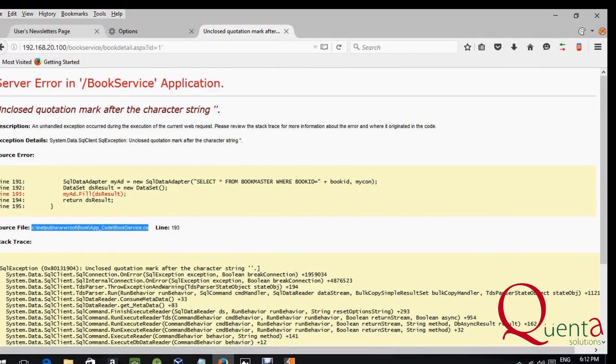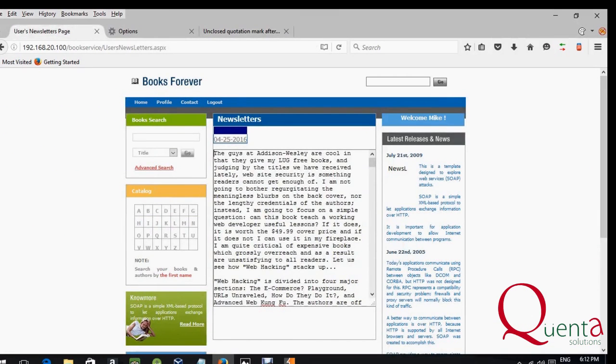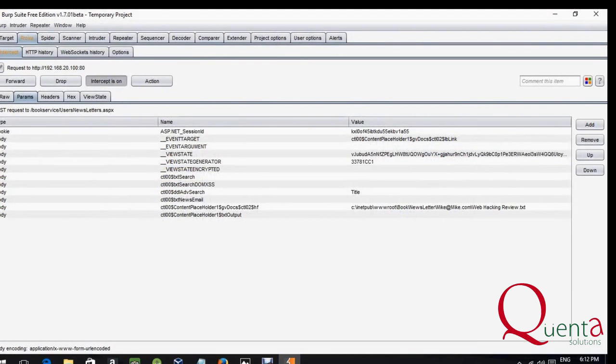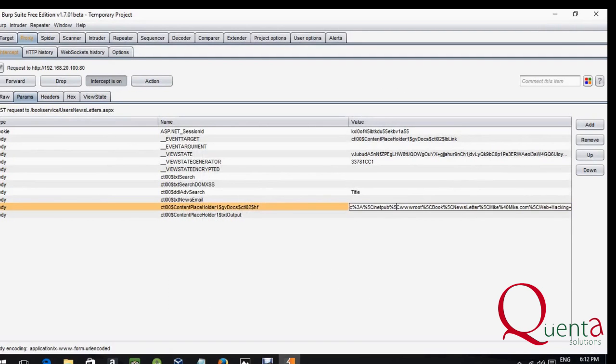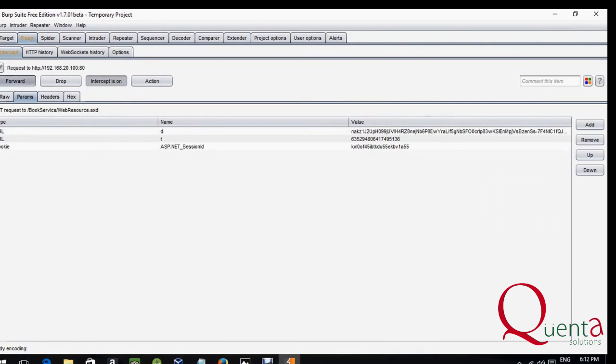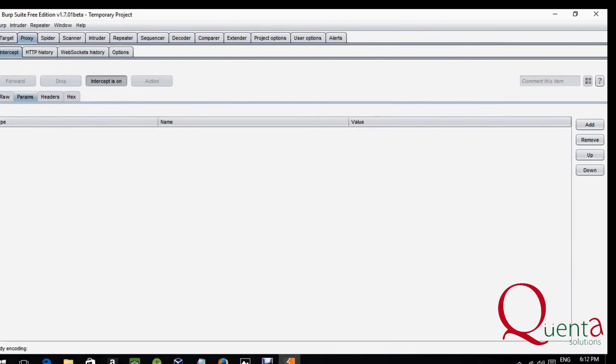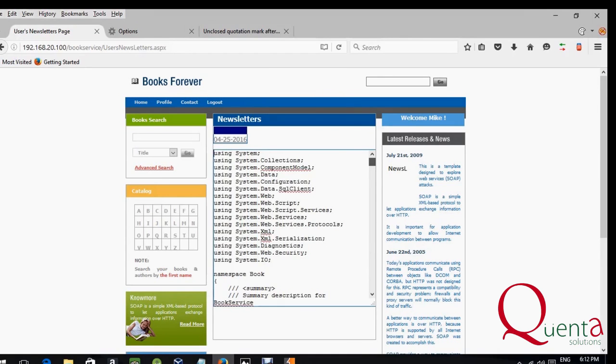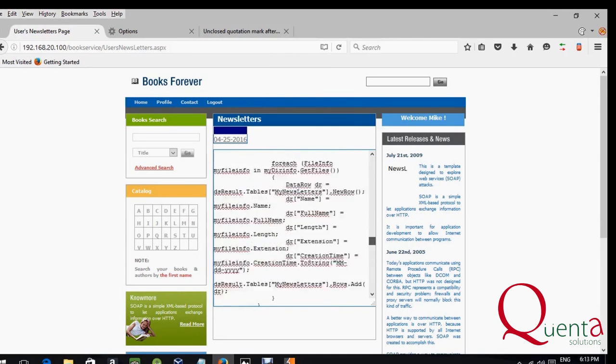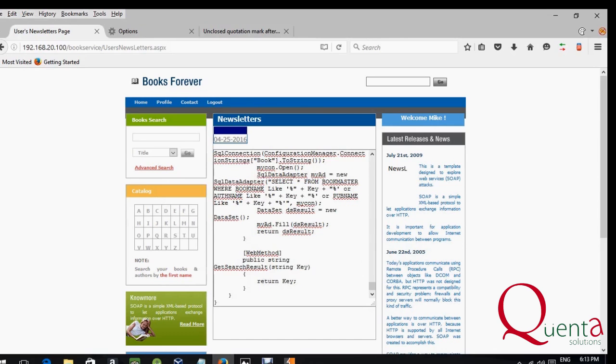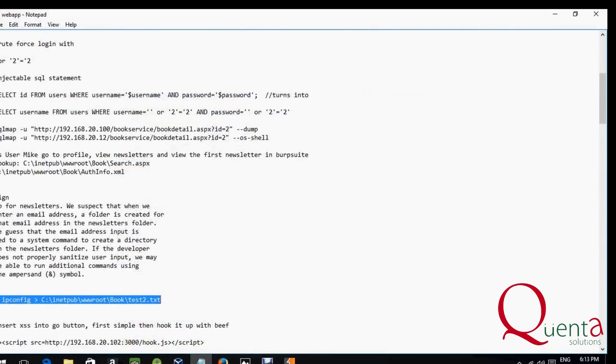Just copy this right here, and then we go back here. And then whenever we try to reload the page, we click on send. We trap the request, and instead of asking for the original newsletter, we just ask for the source code, and let's see whether this works. It should work. Let's see. And voila, we got the source code in C sharp of the book app. Okay, so this was a very quick demo about local file inclusion.